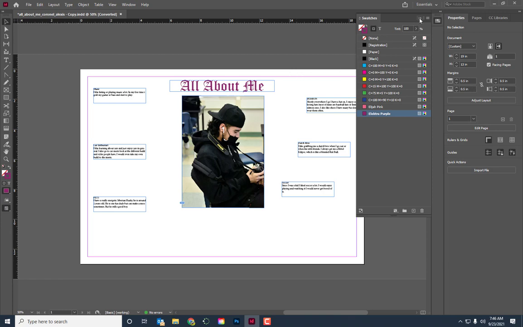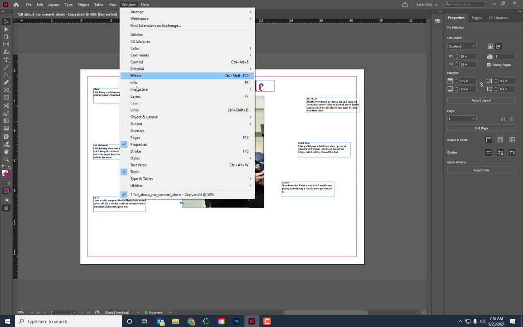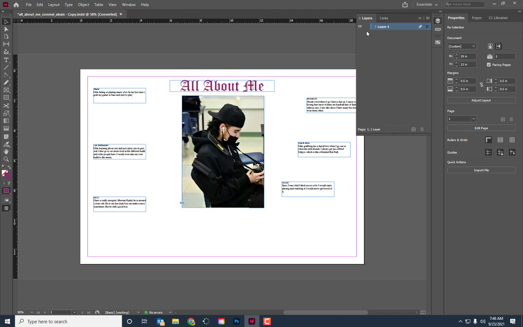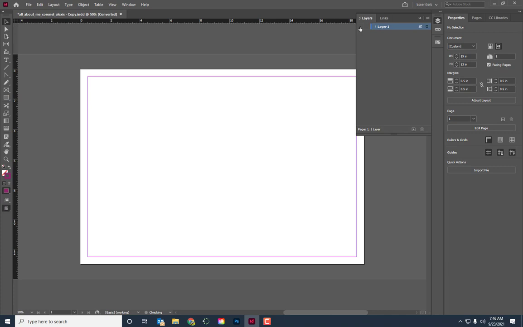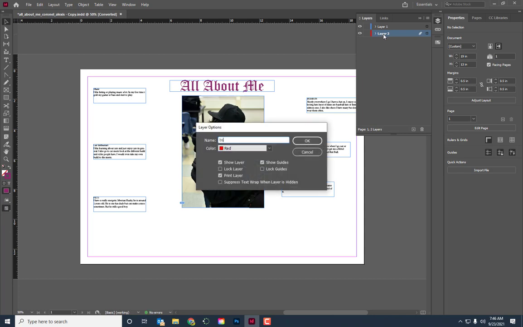Okay, I'm going to close down the swatches for now. Okay, I'm going to open up my layers. Now everything right now is on one layer. Okay, you've got pictures and text on one layer. I'm going to make a new layer. I'm going to drag that new layer, which is layer 2, I'm going to drag it back down below layer 1. I'm going to call it background.